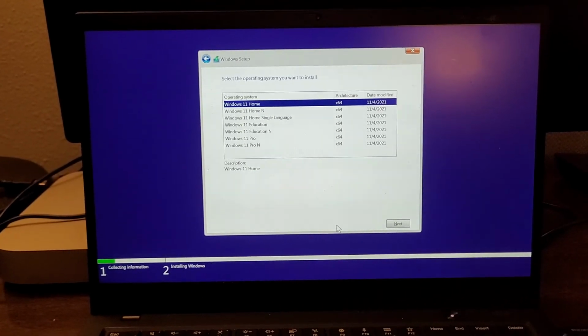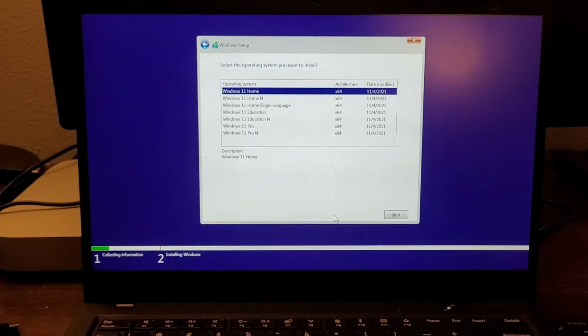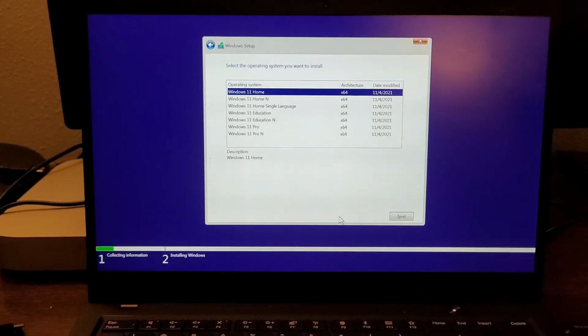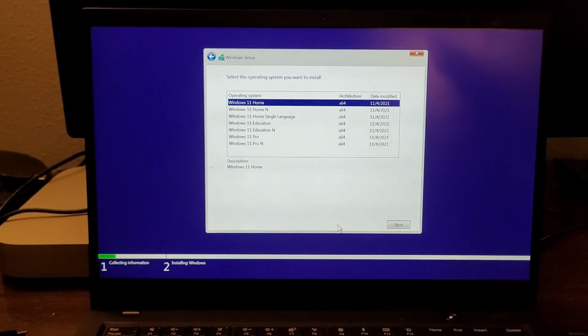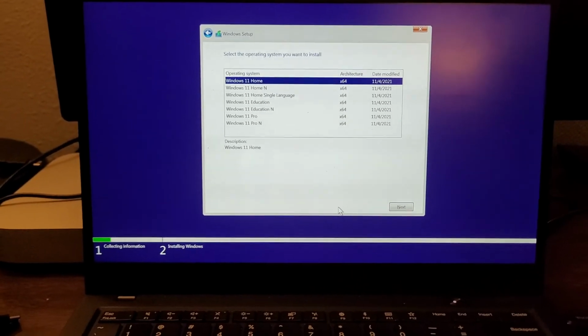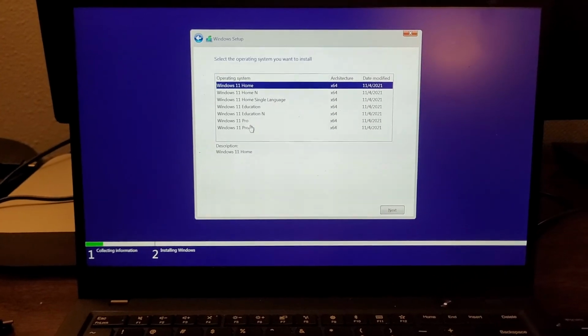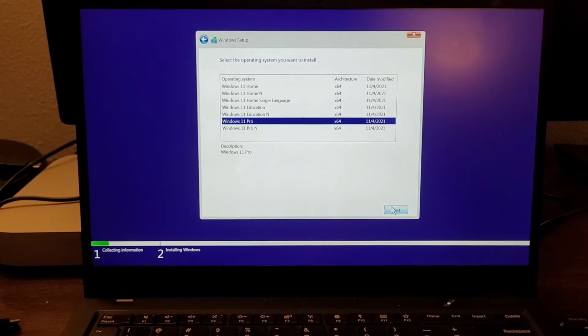So here are your options for the different versions of Windows 11. If on the previous screen you entered a product key, I believe you should not see this screen, simply because the product key designates what version of Windows 11 you're using. But since I did not enter one, I have these options. I'm just going to select Windows 11 Pro. Next.